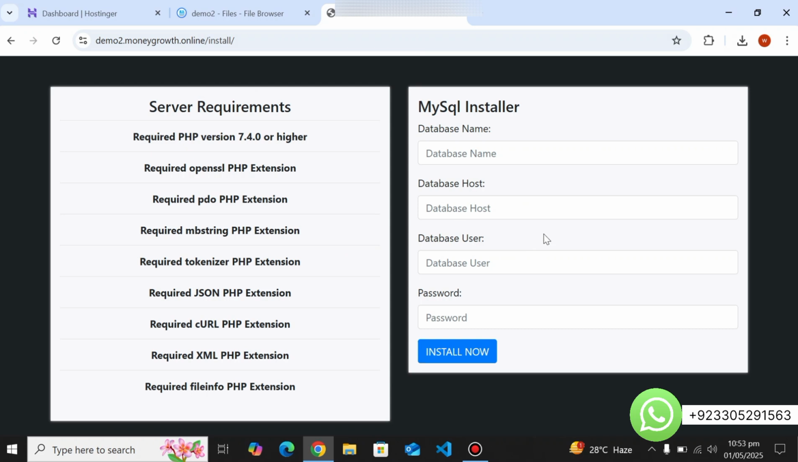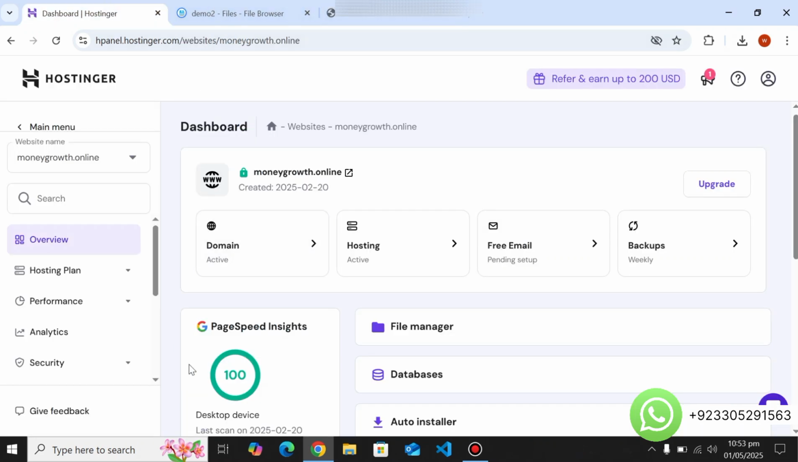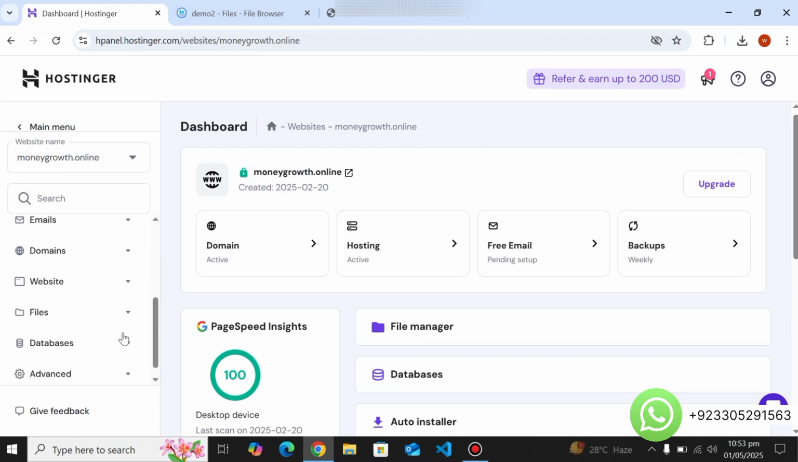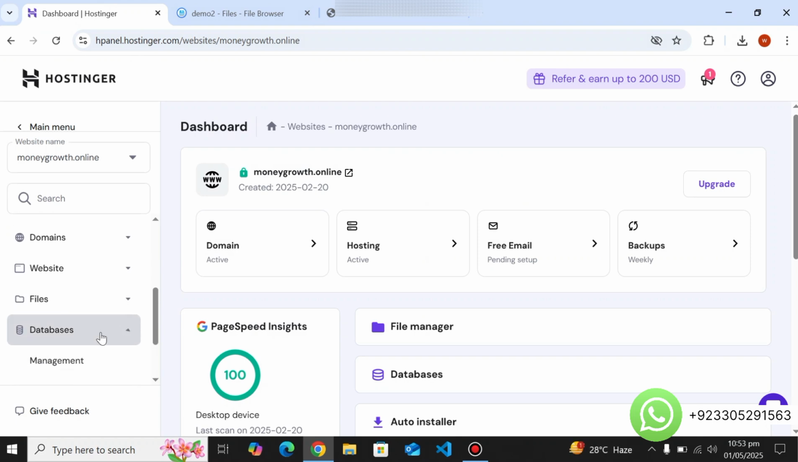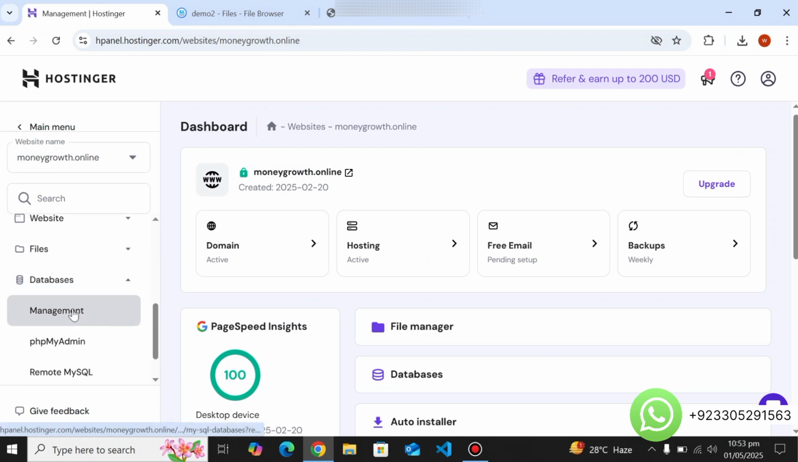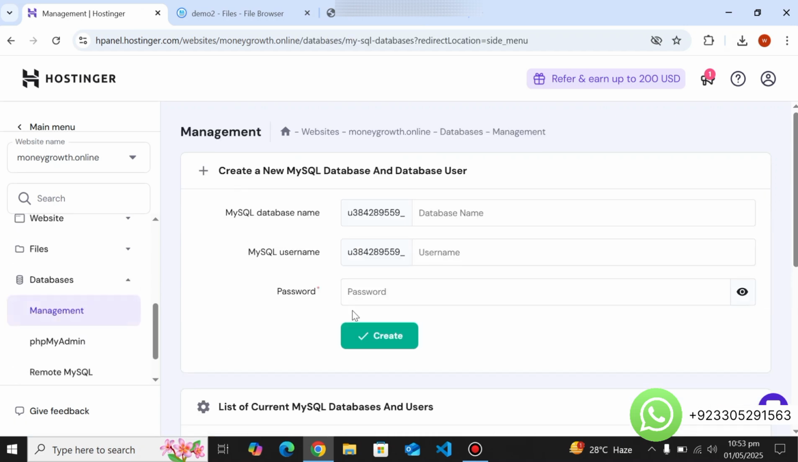Viewers, now we have to enter all our SQL details in this section in order to install this script. So the question is, where do we get these database details? In order to create the database, you have to go to your Hostinger dashboard over here in this section. When you scroll a bit here, you can see the database section. You will go to the management folder over here. In management, from here we will create our database and its user.